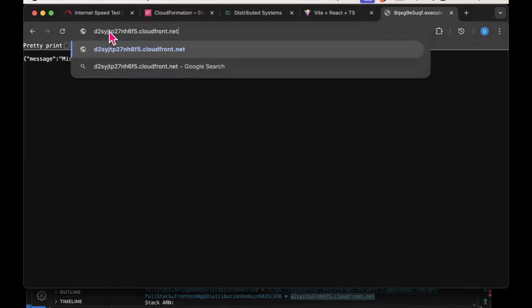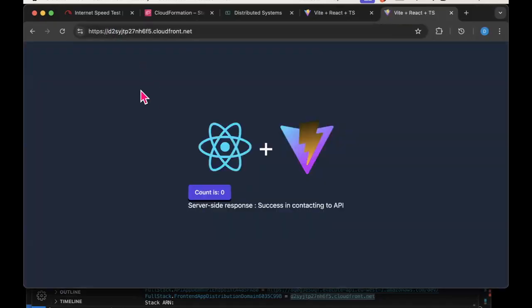Now, there's something I've forgotten, but let's hope for the best. Oh, well, it worked. Okay. Success in connecting to the API. So that came directly from my Lambda, as I've shown you.